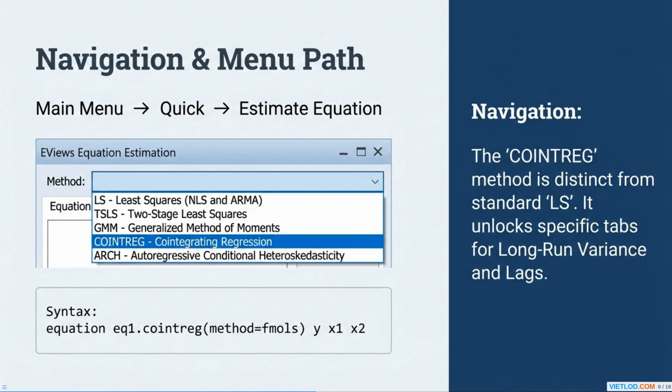To begin, you can access the Panel Cointegration Estimation tool through the main EViews menu. Navigate to Quick, then select Estimate Equation. Once the equation estimation dialog appears, it is crucial to change the method from the default LS, least squares, to COINTREG, Cointegrating Regression. This step is critical because the COINTREG method is specifically designed for cointegrating relationships and is distinct from standard OLS. Selecting COINTREG will unlock additional specific tabs within the dialog, allowing you to configure settings for long-run variance and lags, which are essential for both FMOLS and DOLS estimators.